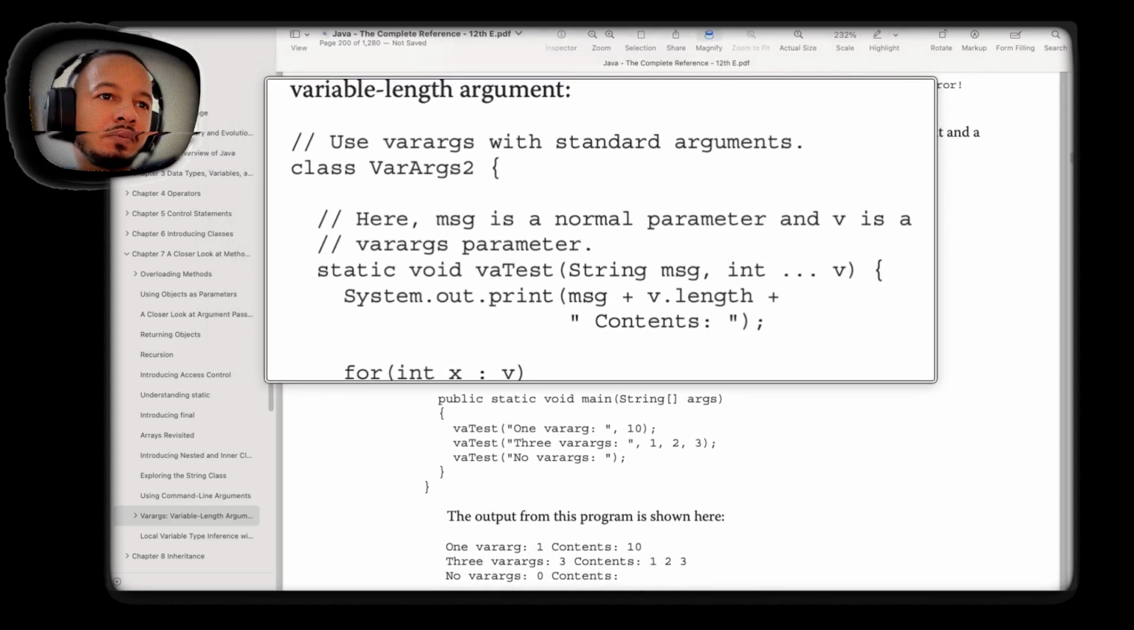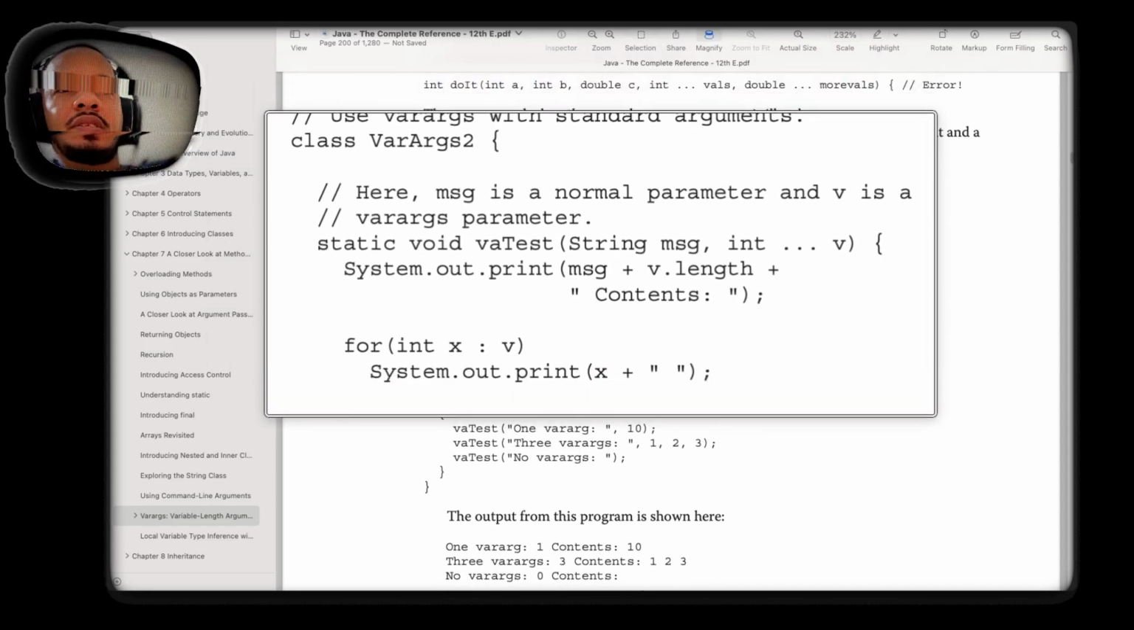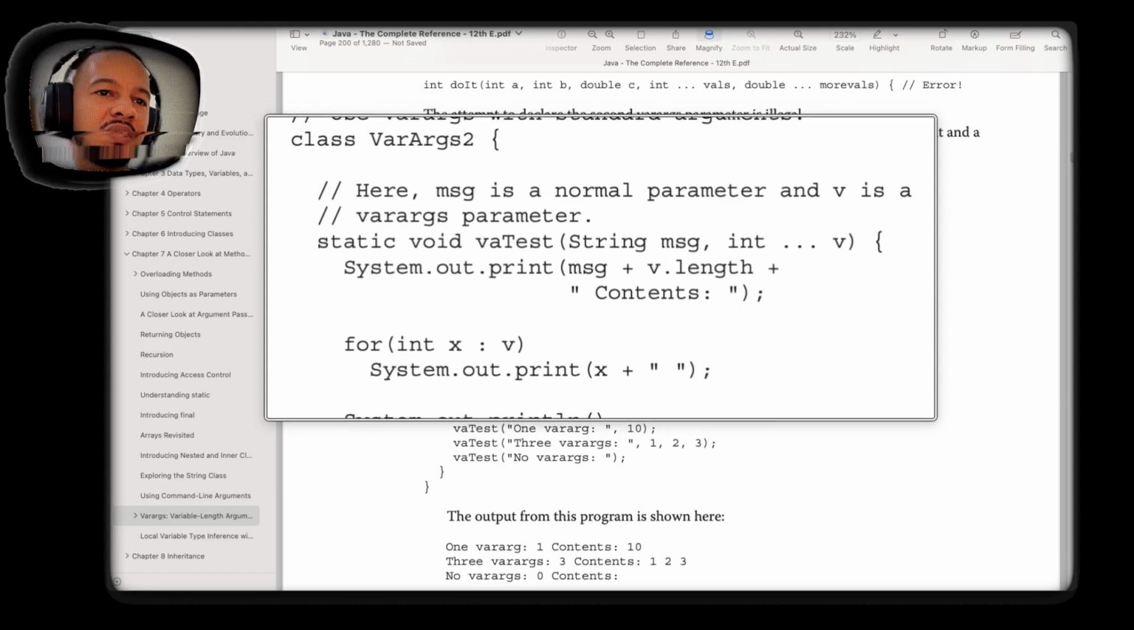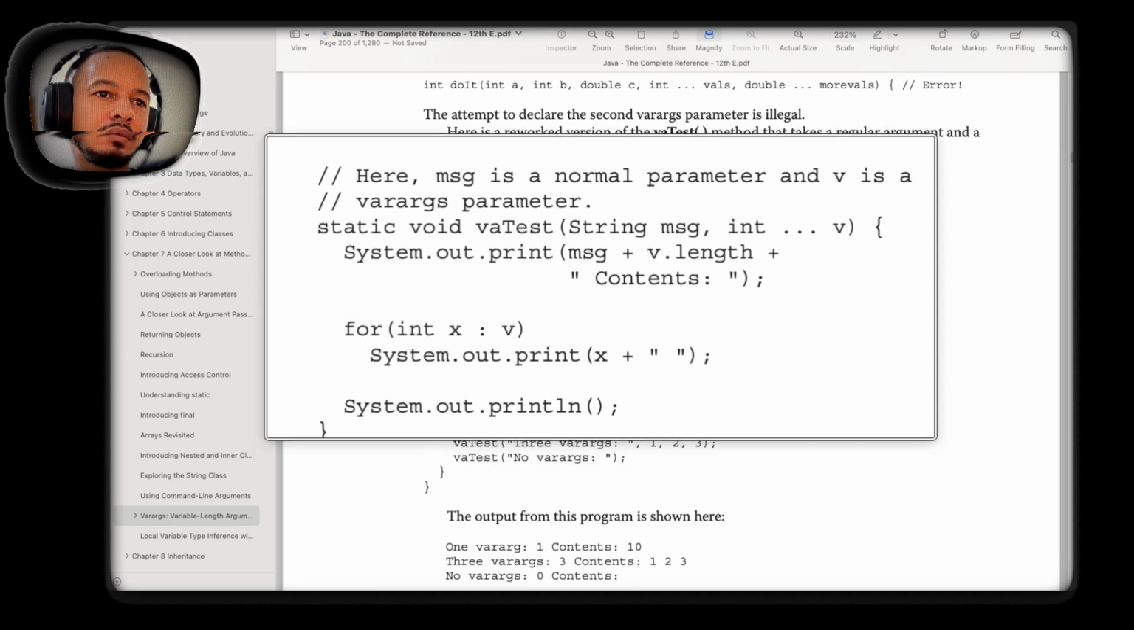Uses varargs with standard arguments, class VarArgs2. Here, message is a normal parameter and v is a varargs parameter. Static void vaTest(String msg, int ... v). System.out. Length, contents, v.